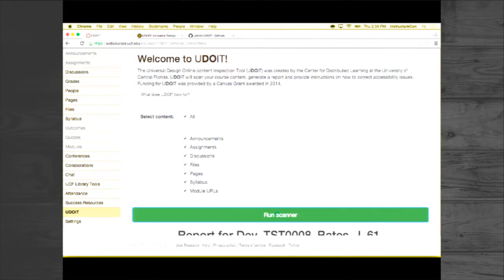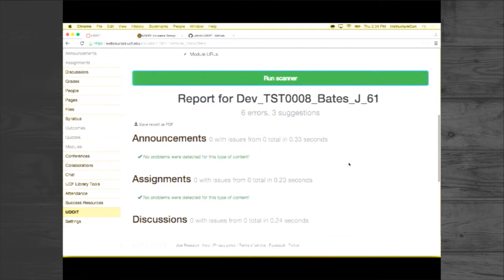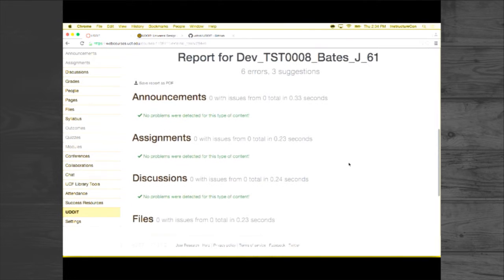it's fast. It's as fast as we can make it, basically, because it's using the Canvas APIs. But for large courses, it could take a little while. So you'll have to sit on the page and wait for it to finish. But it gives you a summary.